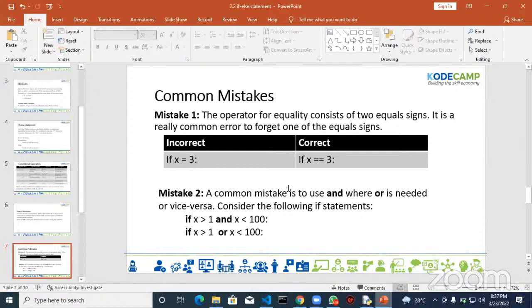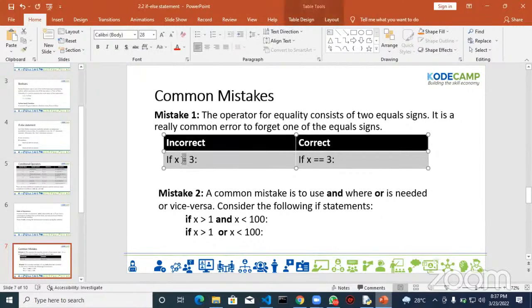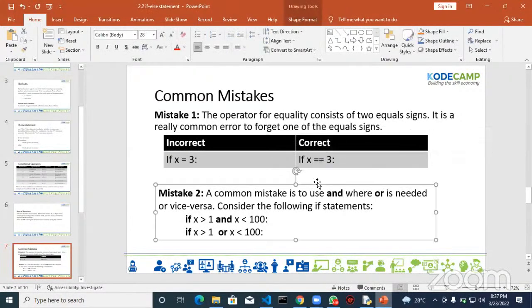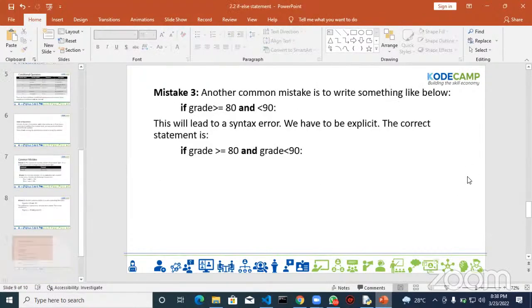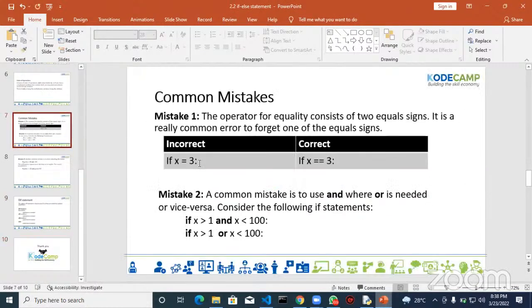Number one mistake is that the operator for equality consists of two equal signs. People, like I did, use one equal sign. Someone corrected me. When you are doing comparison, you use the double equal signs. So take note of that, and when you're writing yours, use the correct sign.